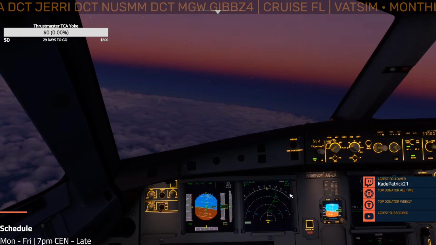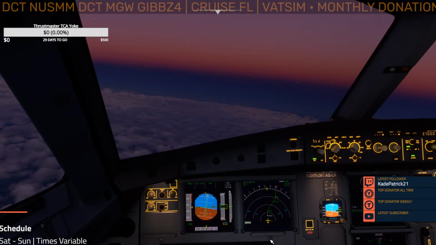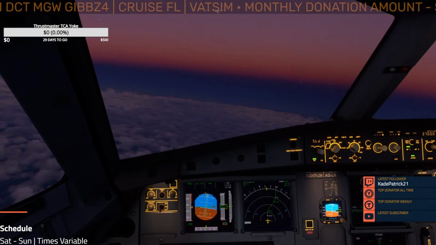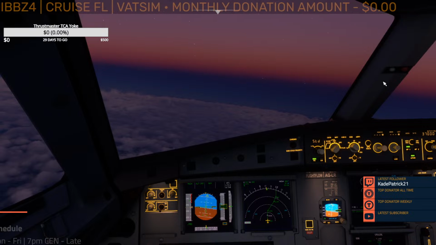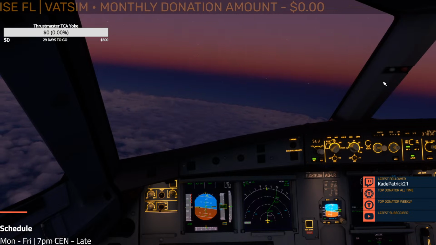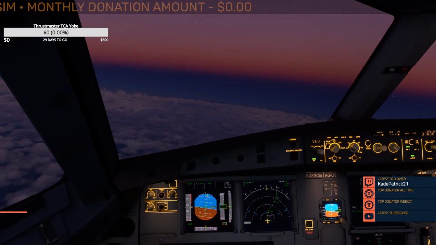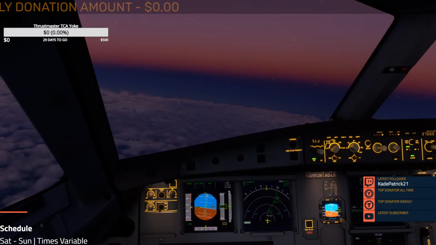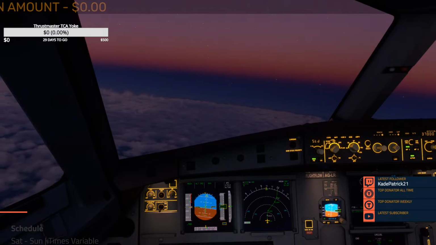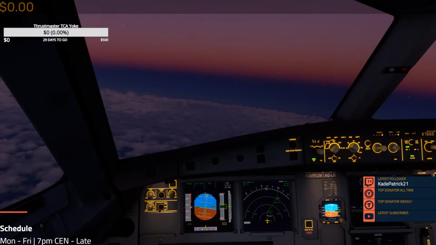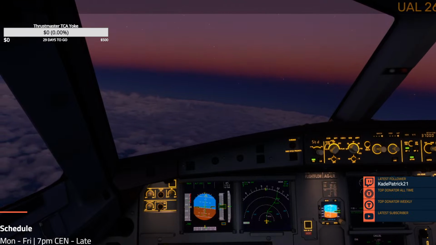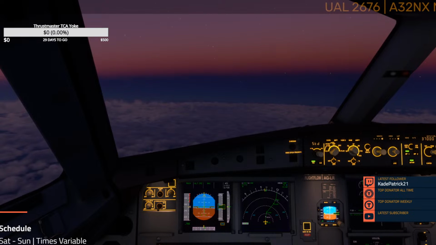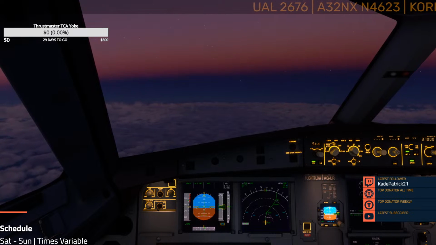And that lovely tailwind that we got, it is a 75 knot tailwind, 71 actually. 71 knot tailwind, but it is pushing us along. Making great progress. Flight time today was supposed to be around 1 hour and 20 minutes, but I'm willing to bet you it's not going to take that.